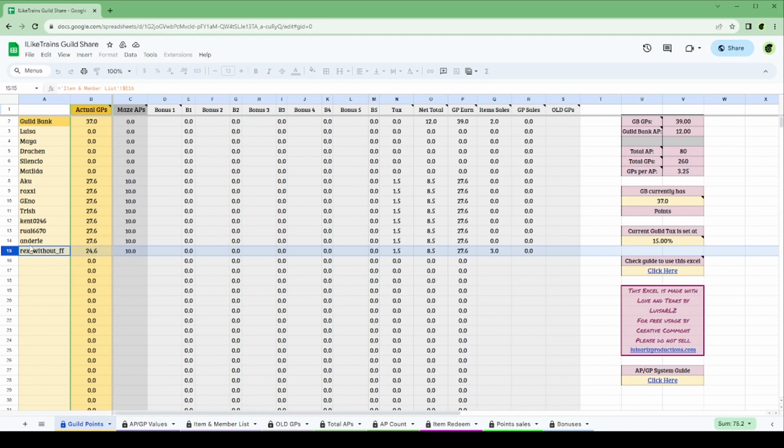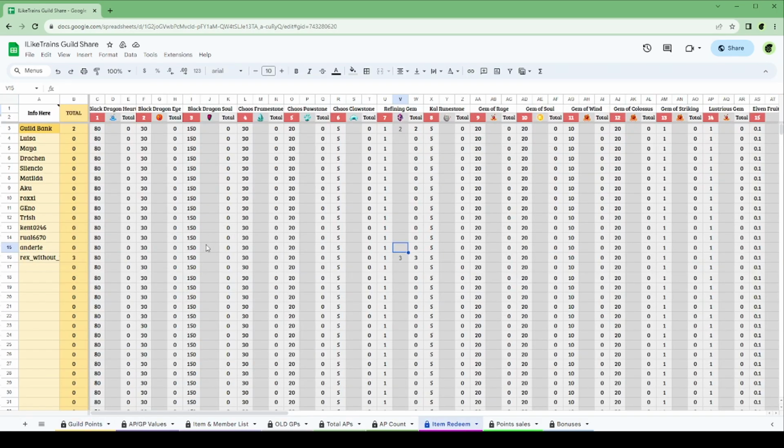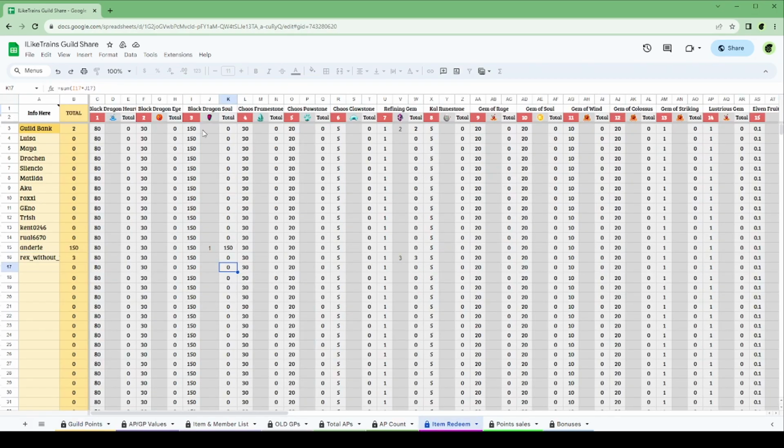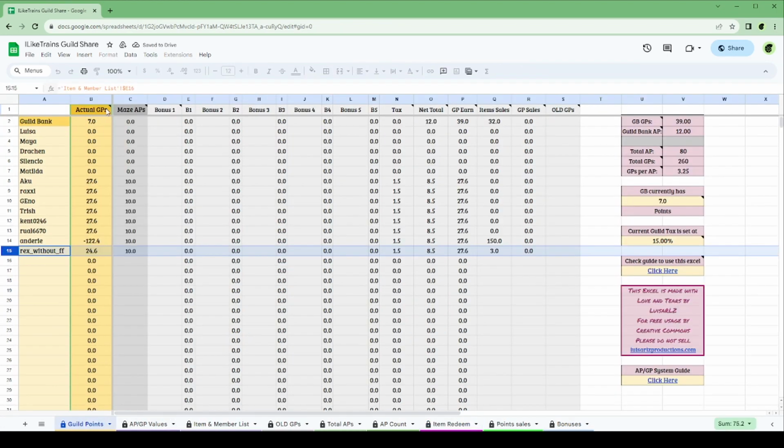Be careful though. Always check that your redeemer has enough points to afford the item. There is nothing prohibiting you from letting people go into negative points, but letting people be on negatives is always a terrible idea. Lastly, if you've set a guild tax during your sheet setup, if Guild Bank can afford it, you can always redeem things with its GPs. Or you can sell those GPs for gold so Guild Bank gets gold. What to do with them is totally up to you.